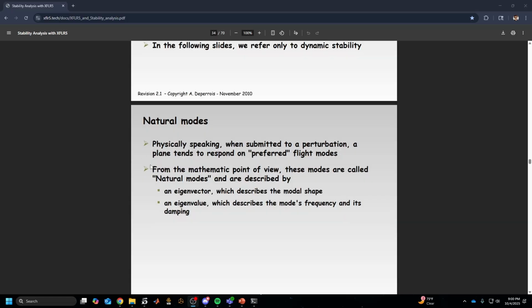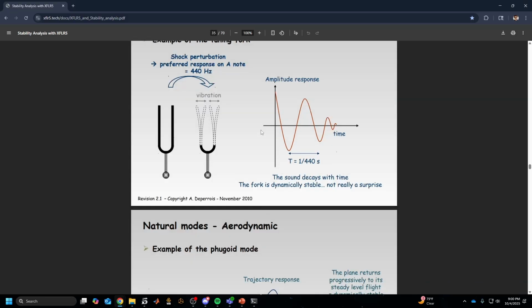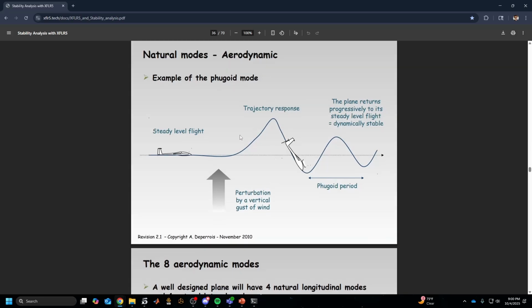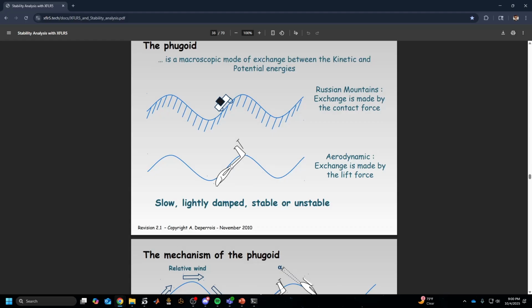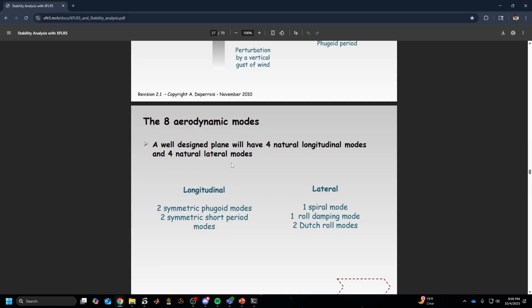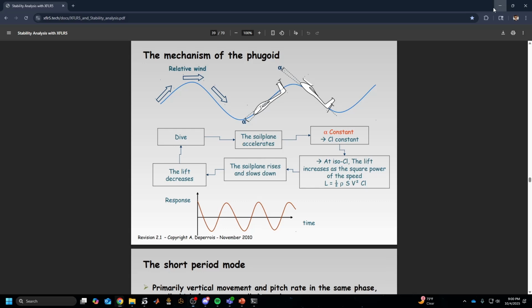Okay. This talks a lot about eigenvalues and eigenvectors. If you don't know much about that, I'd recommend doing some research. It's a relatively complicated subject. But essentially there are a bunch of modes. Now these modes describe essentially oscillations and how those interact with the plane. So let's go ahead and look at that.